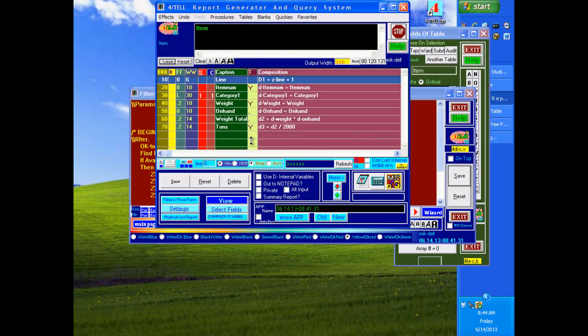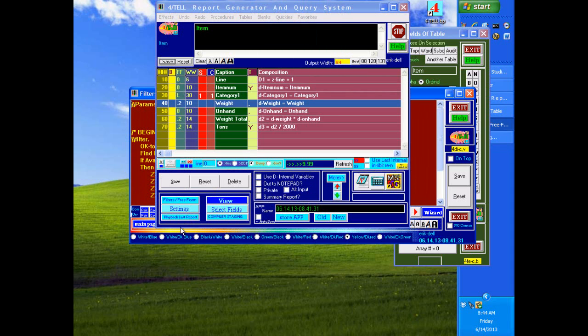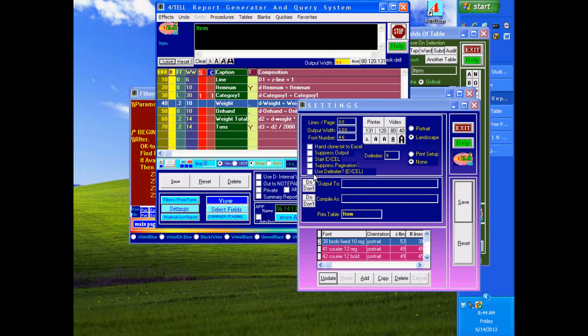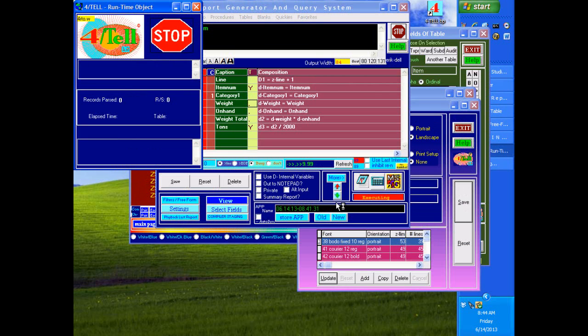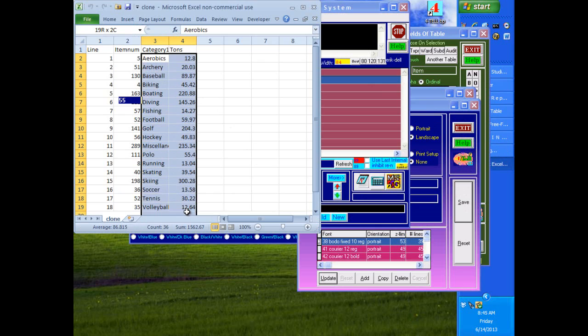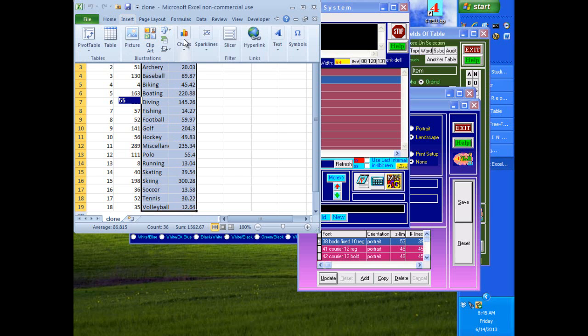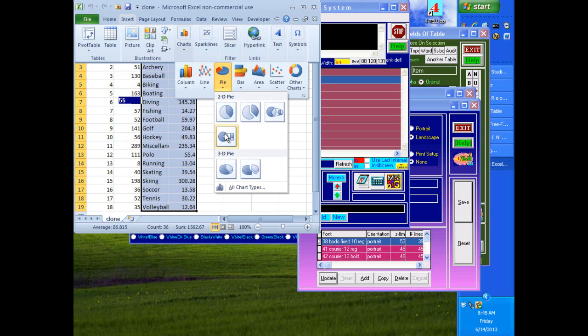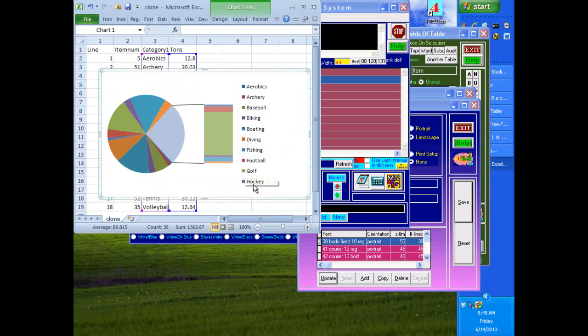So actually all we want to do is get a pie chart of the different categories and their tonnages. Let's turn this off too. Then we'll aim the output at Excel, click View. Now we've got two columns, the category and the tonnage. We're going to insert a pie chart, one that looks like that.